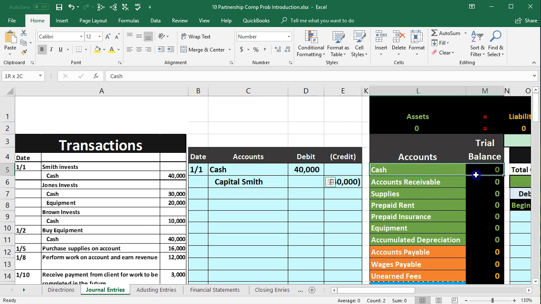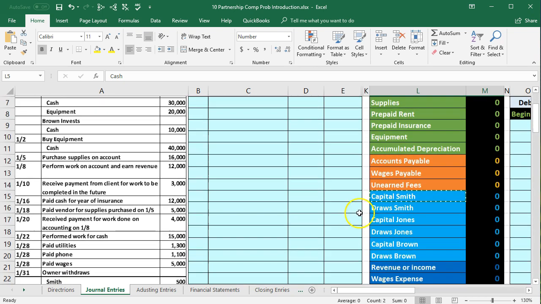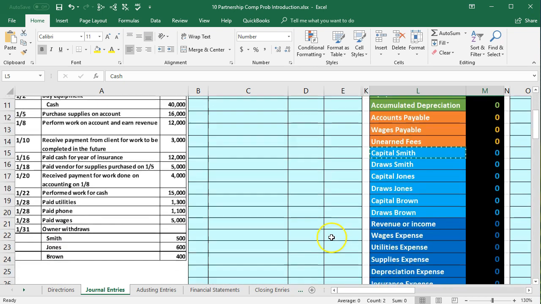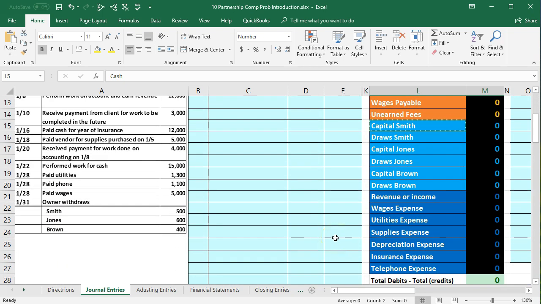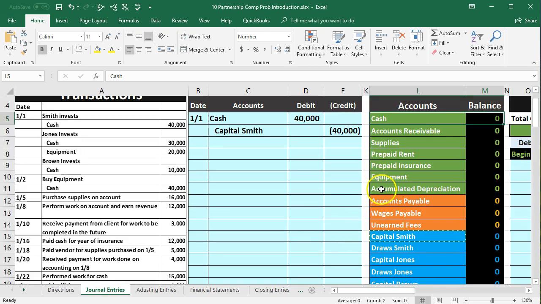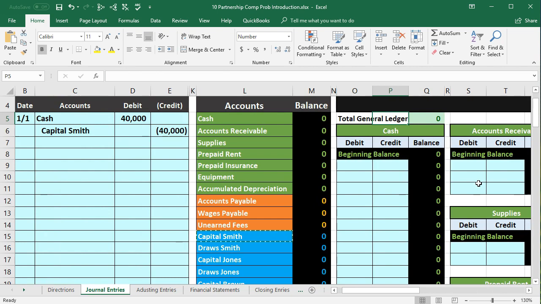Here it is on the trial balance. It's the first account on the trial balance. The general ledger will be ordered in the same way. So note the trial balance is in order: assets in green, liabilities in orange, capital in light blue, and revenue and expenses, income statement accounts, in dark blue. This same order will be on the GL. So if I go to the GL over here, same order, cash being our first account. So here's cash, here's cash.